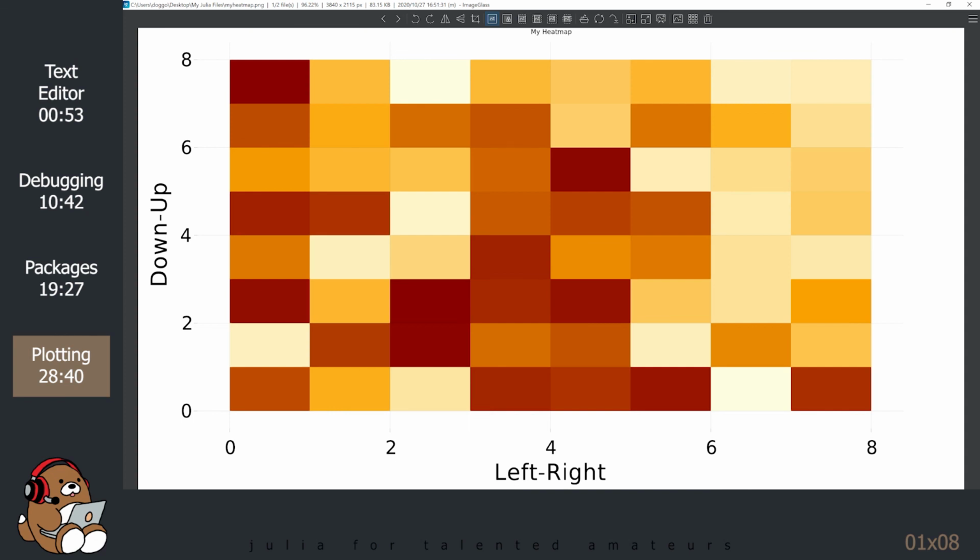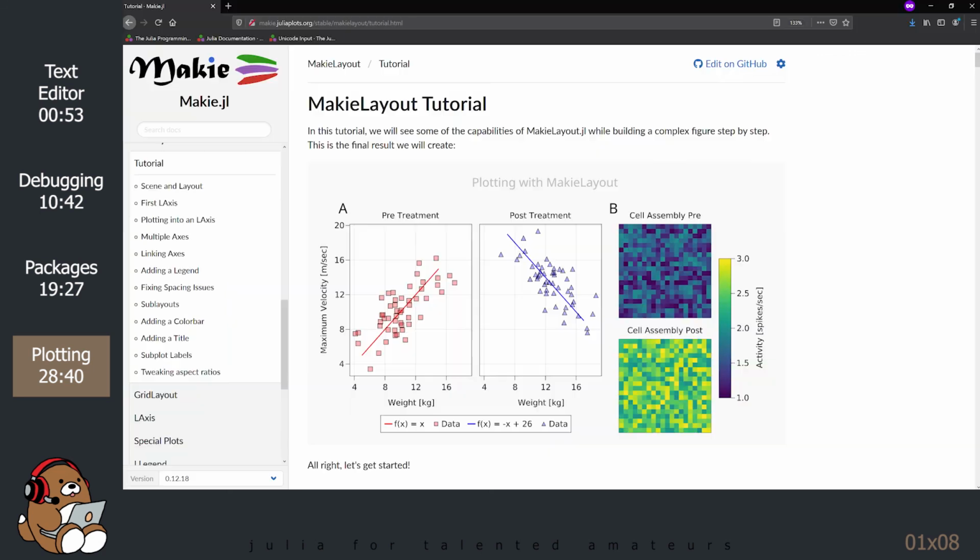This plot looks okay, but it's not really presentation ready. It's more of a functional tool for experiments. There's another package called Maki Layout that offers a lot more options for presentation quality layouts. However, it's still under development and it's a little too complicated for a beginner course.